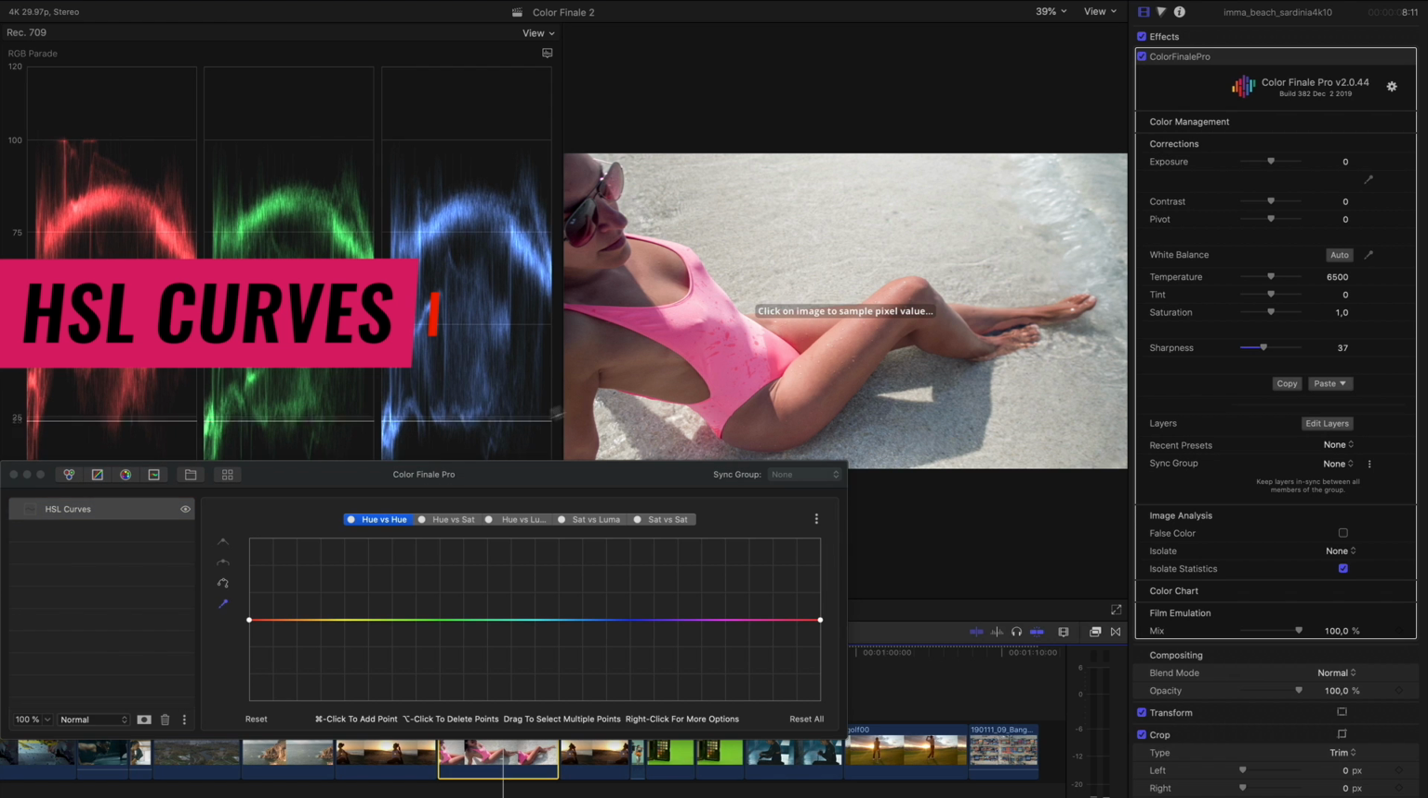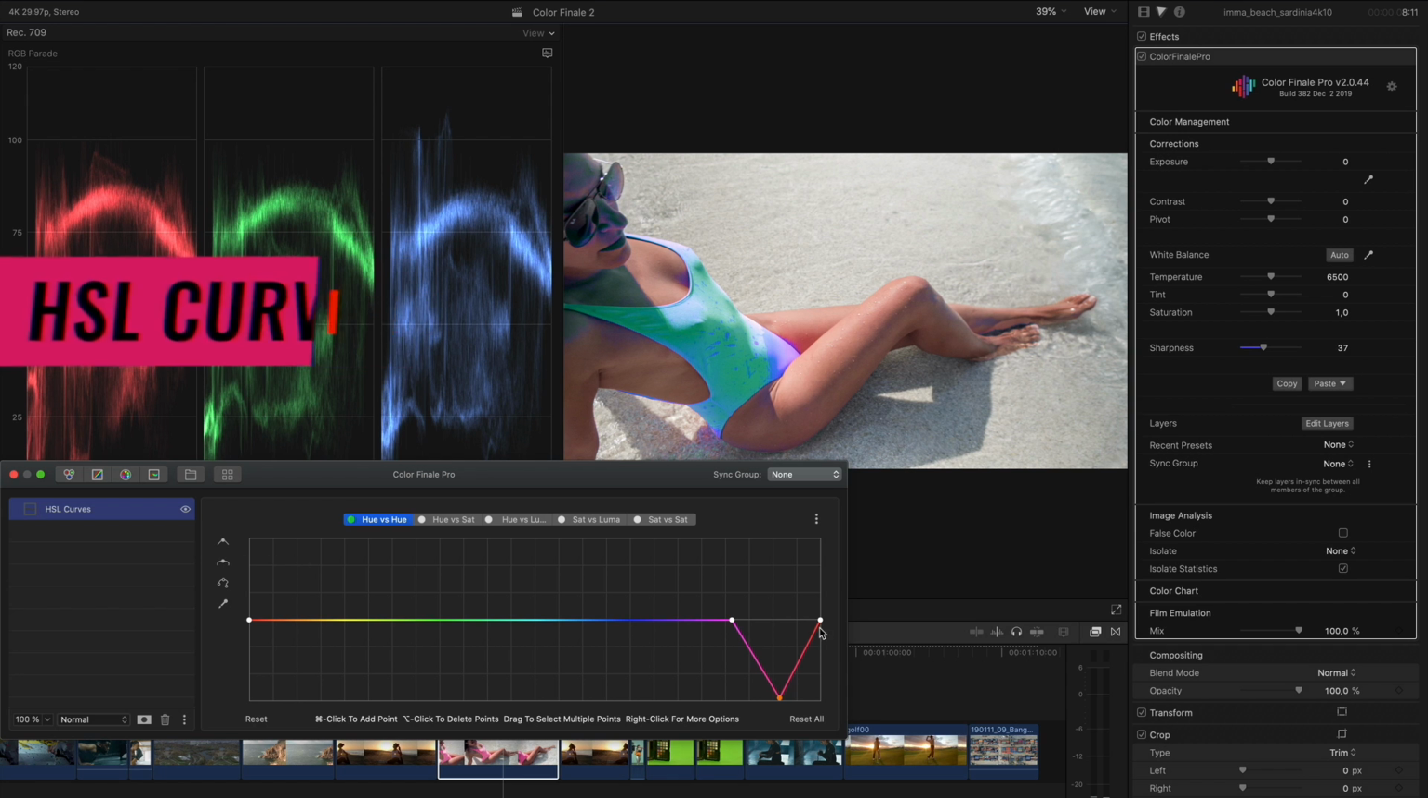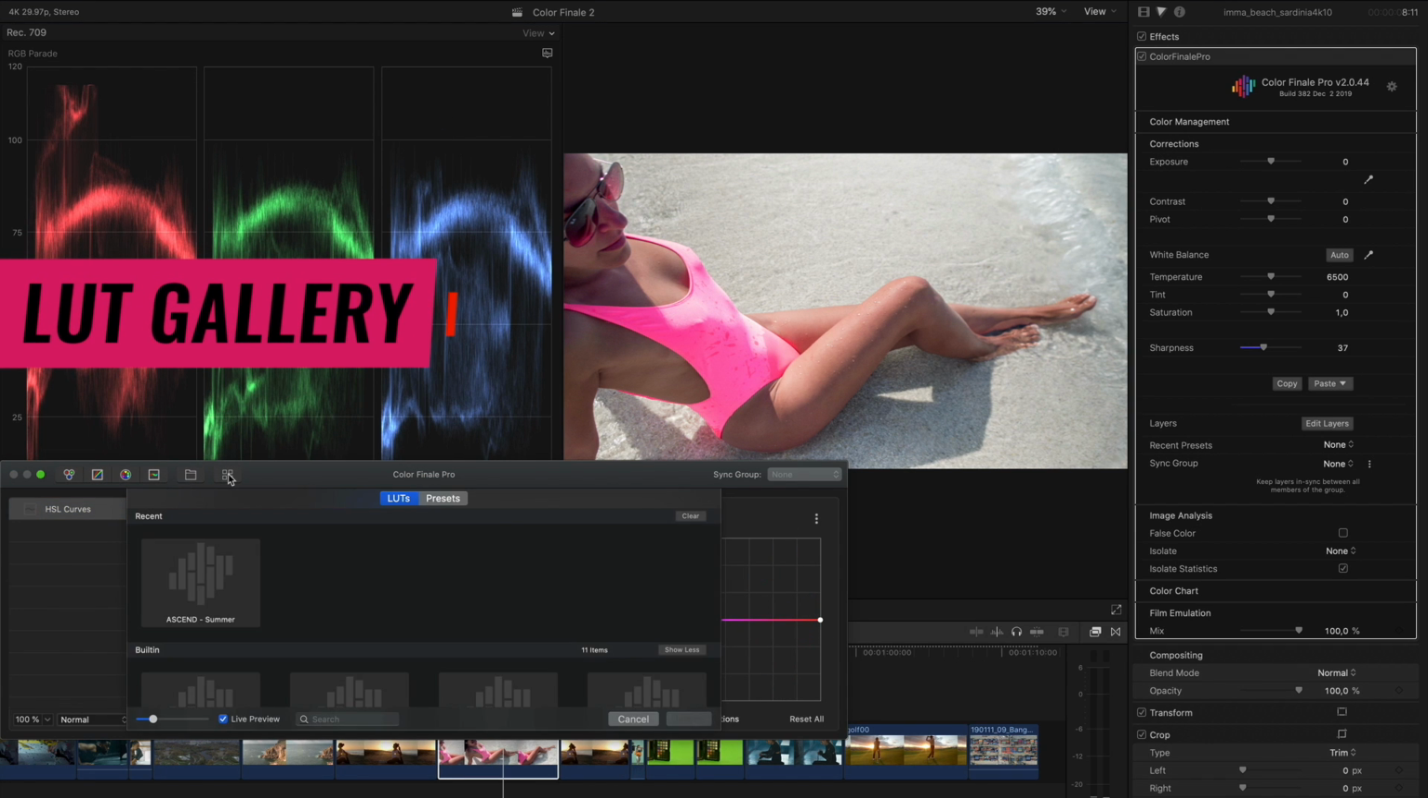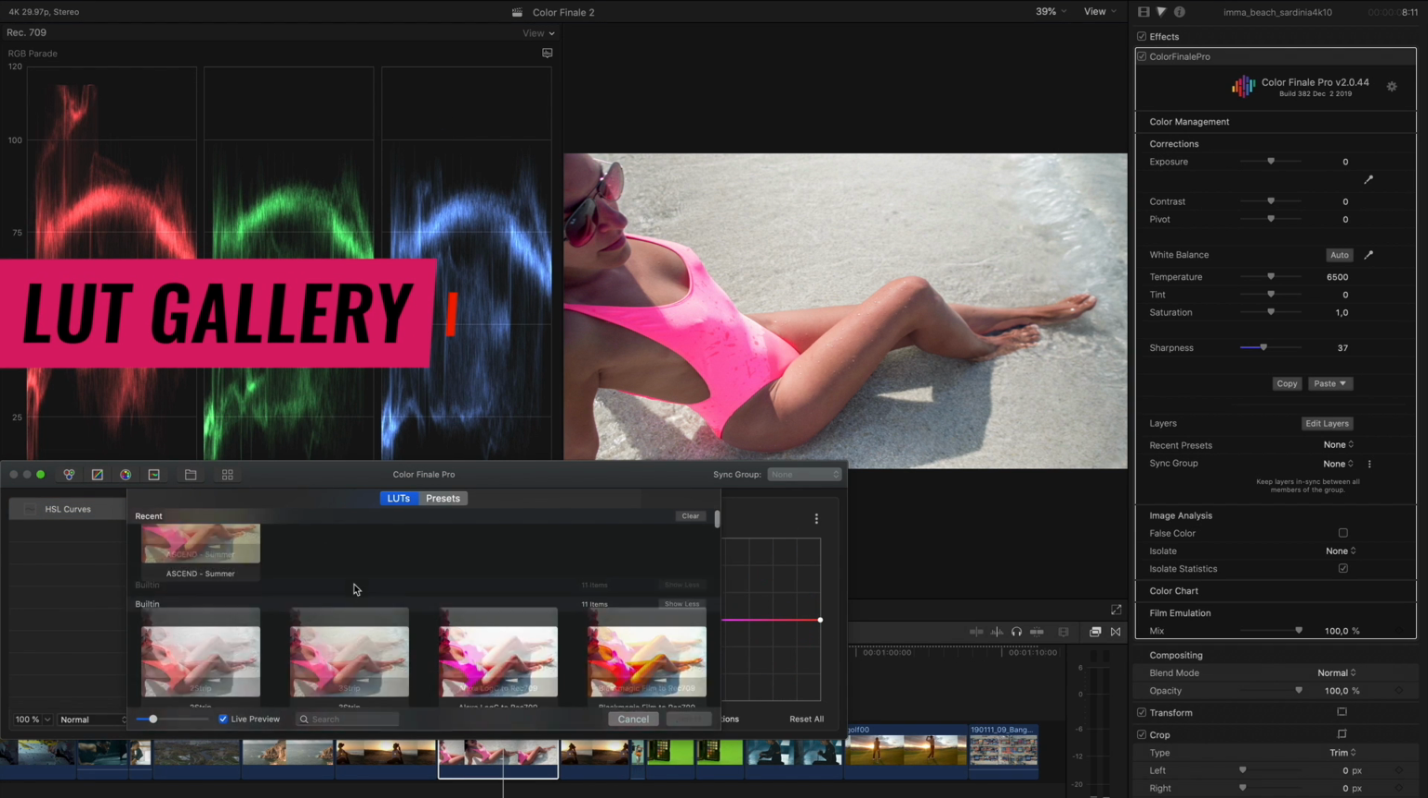In HSL curves, we've added a color picker and a new interpolation curve. Users can pick a color on the image and the system automatically selects the color or luminance range to adjust based on that selection. The LUT Gallery and Presets display has now been moved to the Layers panel.